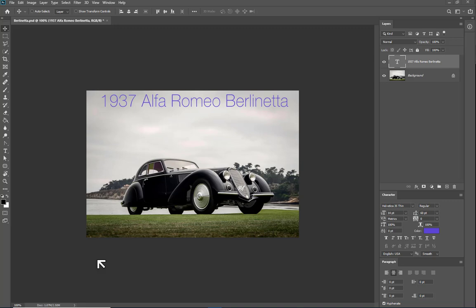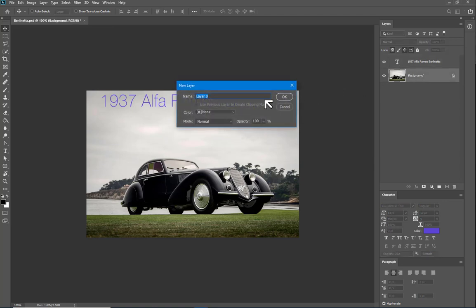First, we've got to isolate the car from its background. We're not going to be able to do this immediately because you'll notice that the word background here is in italics, which means that it's locked. I'm not going to be able to do any editing on this. First thing we do, very simple, double click on the background and I'll just accept layer 0.